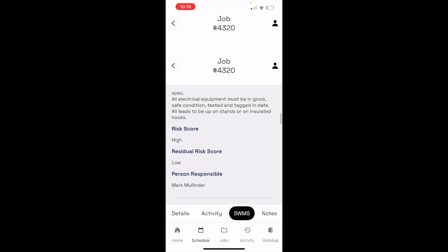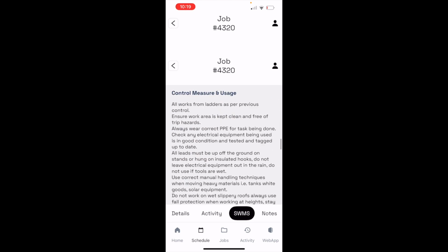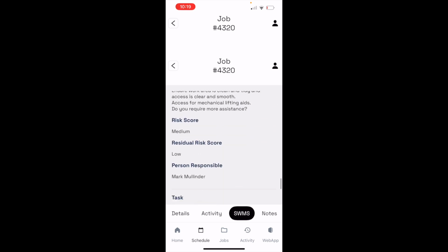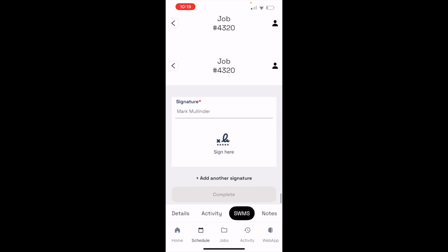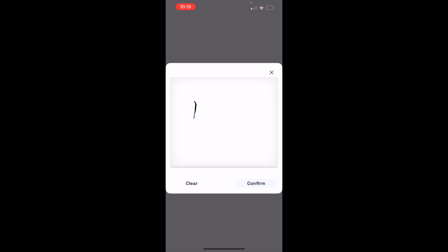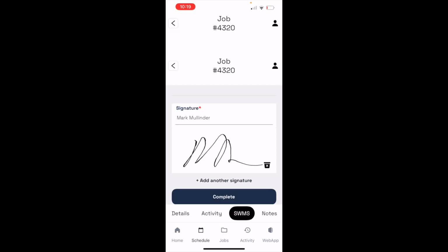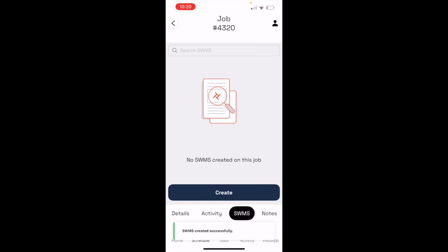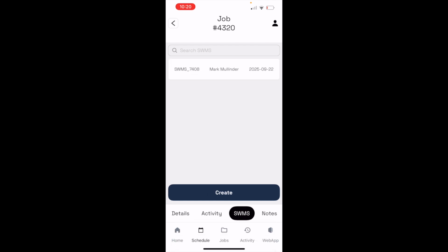Once you have previewed the completed safe work method statement to make sure that it suits your needs, you'll be able to sign on to that safe work method statement directly in the platform. When you sign on to the system, simply by signing the screen, you'll then have the opportunity to add more signatures if required or complete the safe work method statement. This means that safe work method statements can be completed by staff or contractors live, mitigating a risk in the field.